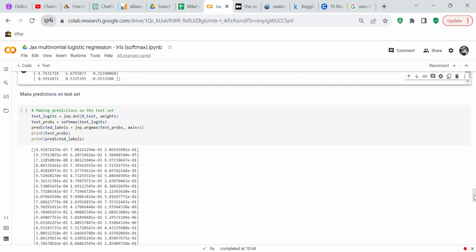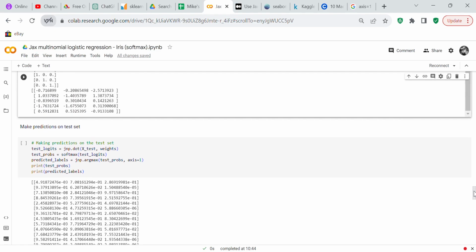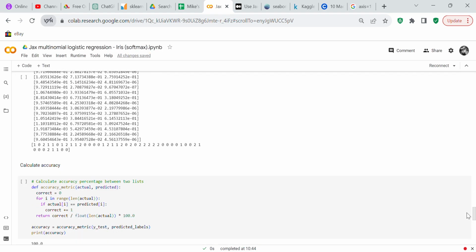It's going to give you basically this matrix right here, this is your predicted labels. And then what you're going to do is select, well, this is your test probs. And then you're going to select the maximum value. And the maximum value is going to be your predicted labels.